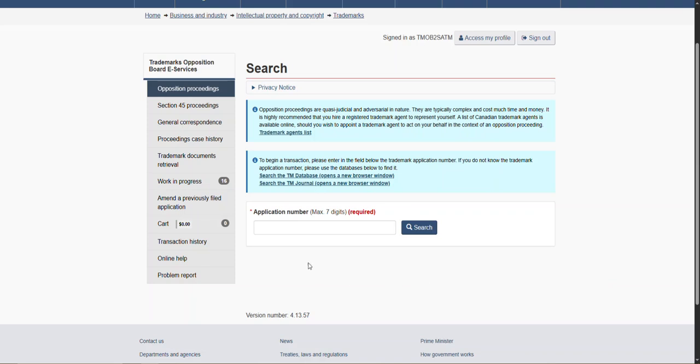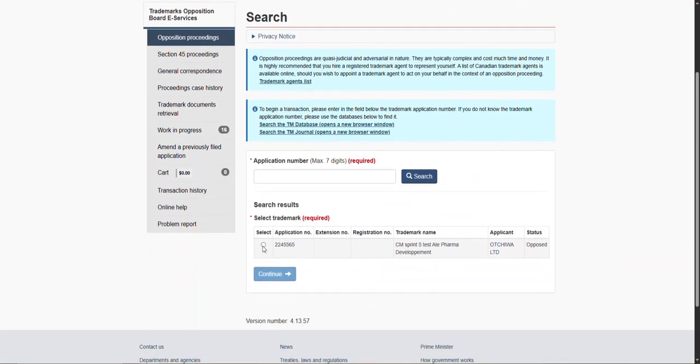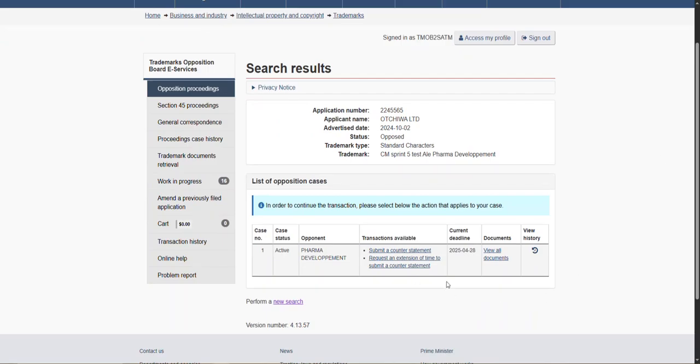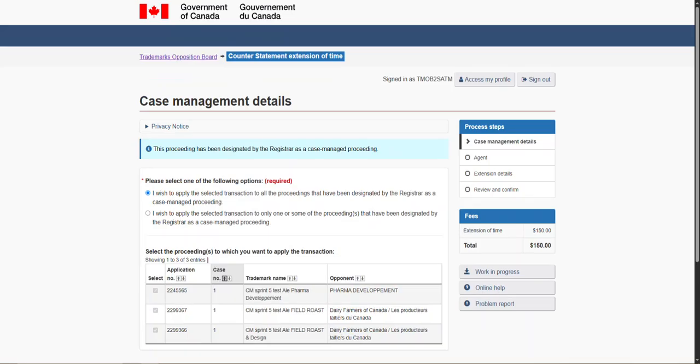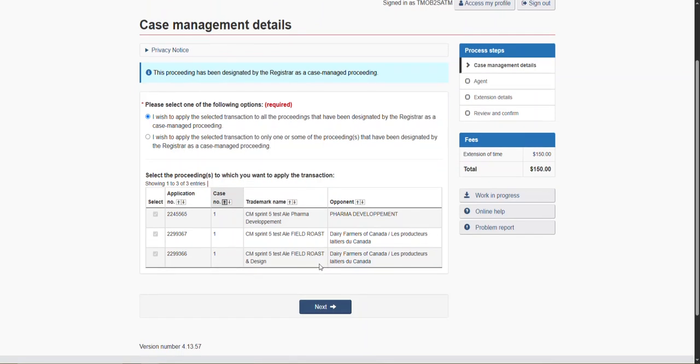Now enter the application number and search. Select the opposition proceeding and continue. Click on the link to request an extension of time to submit a counterstatement. A new screen showing the case management details will be displayed. Here you'll find the list of the opposition proceedings being case managed.